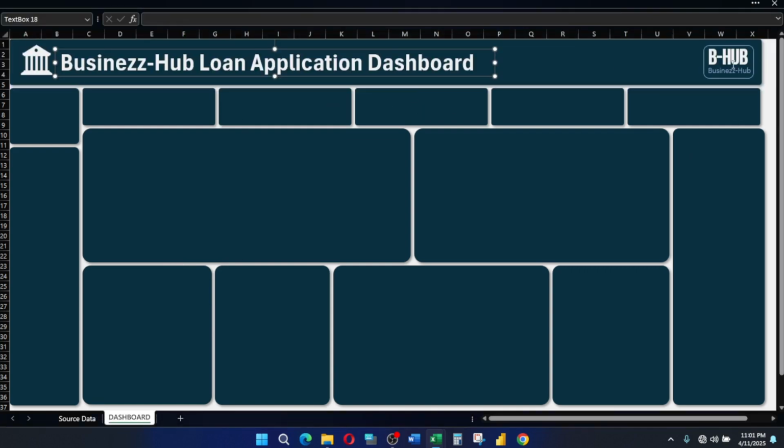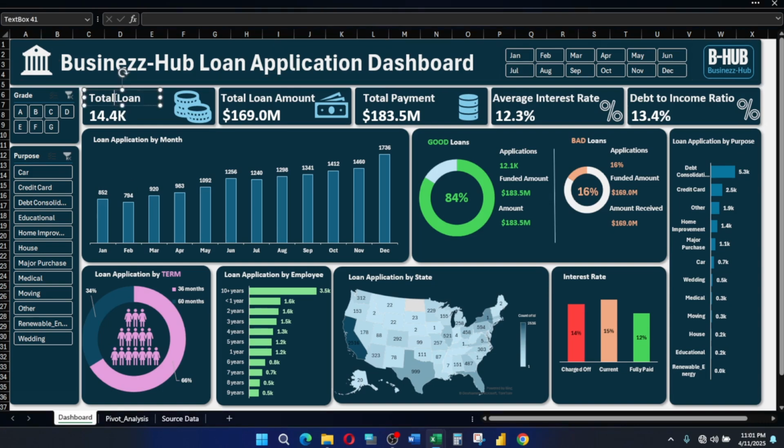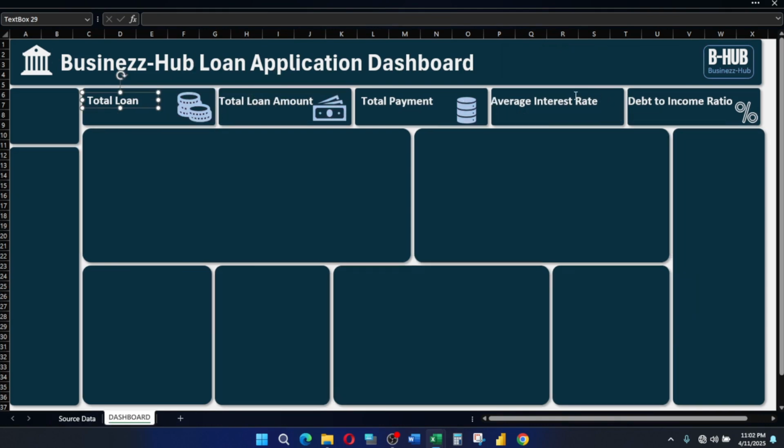You can see the dashboard is here, and we have this as well. So this is just a logo, right? This is just a logo. Now let's also look at what we have here. We have the total loan. I added the titles and put everything in it. All the things I want to visualize, I just align them like this.